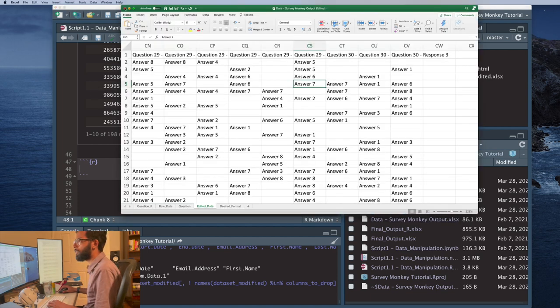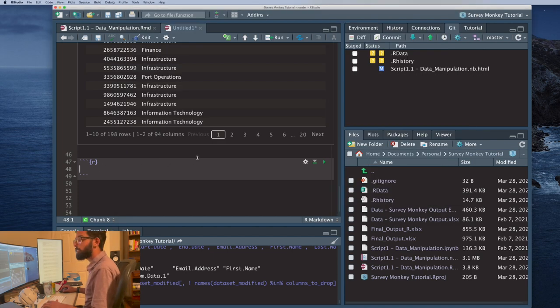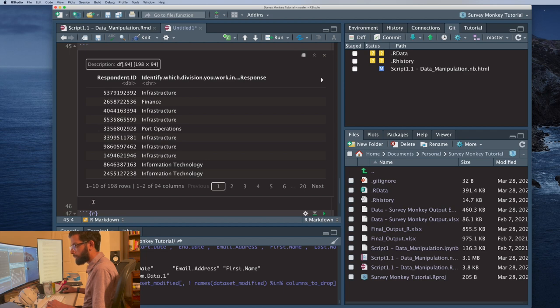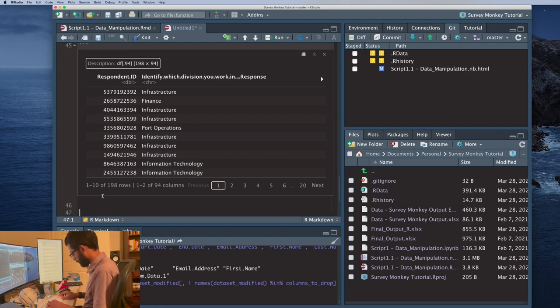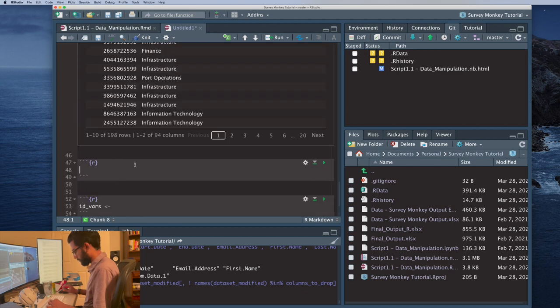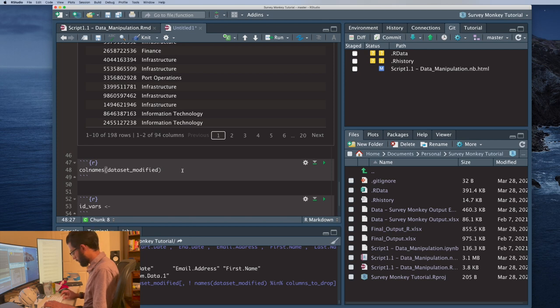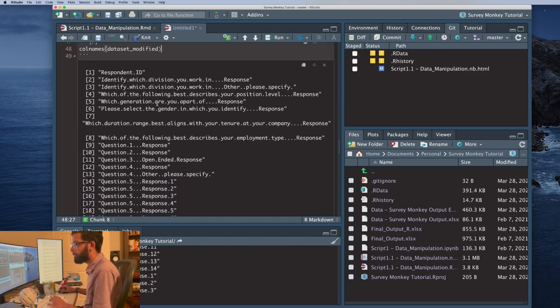Well, I don't want to leave that open, so let me close that. And so let's go ahead and specify which columns we actually want to melt. So we're going to say ID variable, so id.vars equals. Before that, let me show you guys what this colnames thing does. By using colnames, this is kind of like data frame dot columns in Python. It basically gives you a list of all the columns.